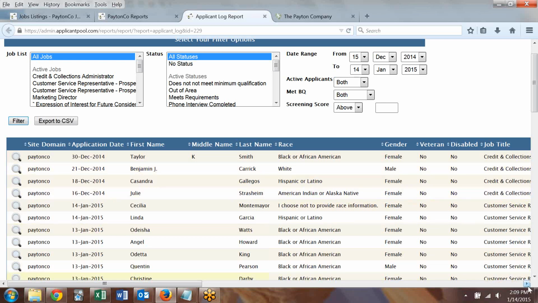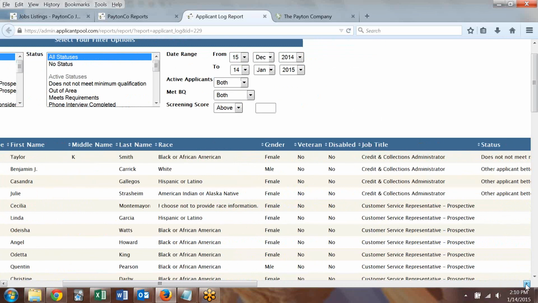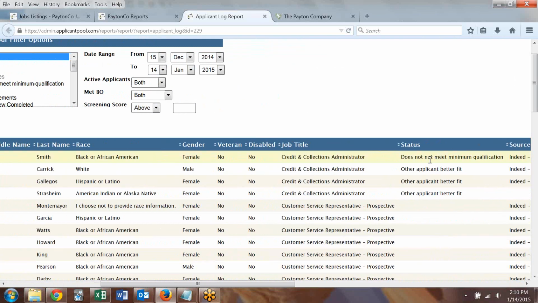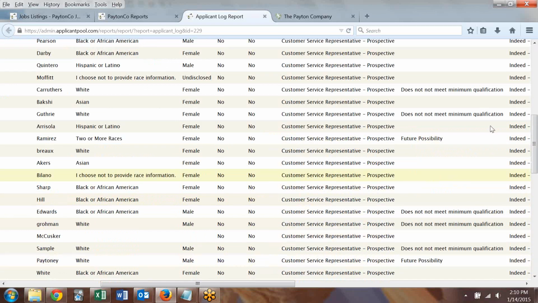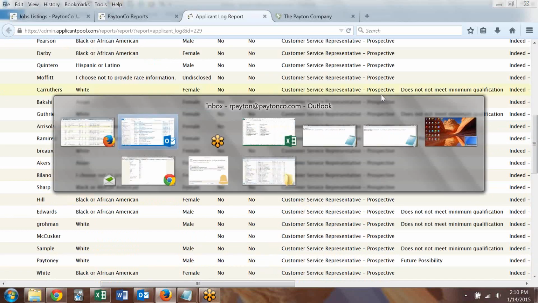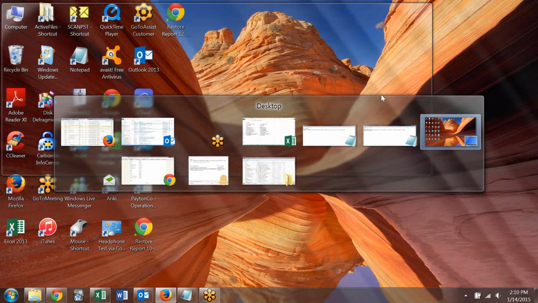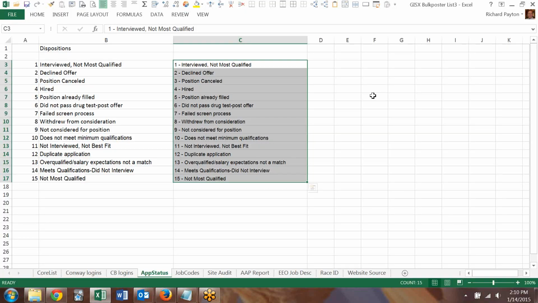All right, but what you're looking for here, and the real gist of this call, is that you need to have a status for every single applicant. In this one you can see I've got a bunch of blanks where I don't have statuses. I'm going to, oh, did I close it? No, here it is. These are the 15 statuses. I've got them twice here, but these should look familiar, and they should be in each of your sites. You need to have one of these dispositions for every single applicant.